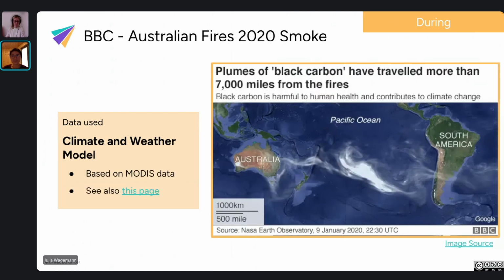Next slide, please. And in addition to active fires, we also have smoke impacts. So here's an example of black carbon that has been transported from Australia towards South America from the 2020 Australian fires, again covered by BBC. And this data comes from a climate and weather model that incorporates satellite data into its calculations.